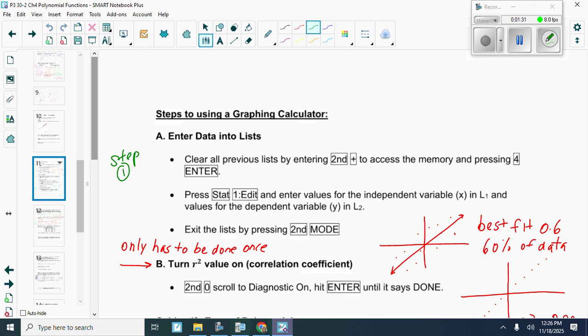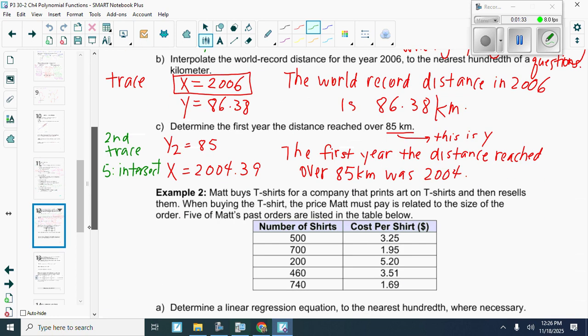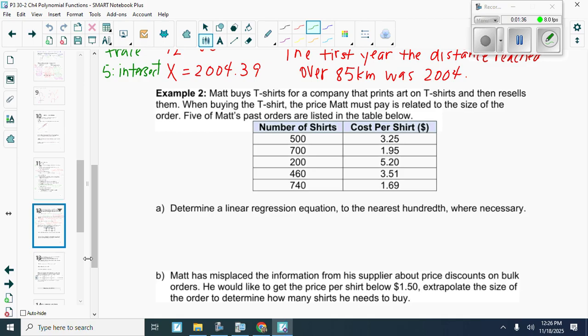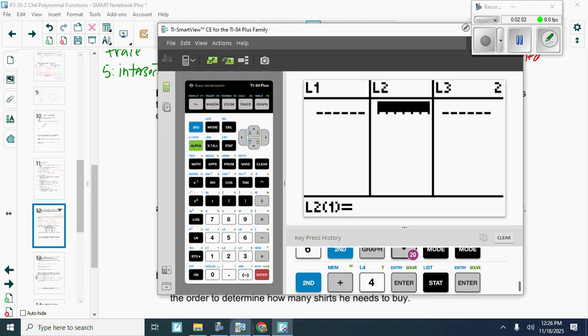So in looking at our question, the X data, or the list 1 data, is going to be this first column, the number of shirts. We're going to call this our X data. Your list 2 is going to be your Y data. So go ahead and enter all the 5 numbers in your list 1 and your list 2. I'm going to do it with you.